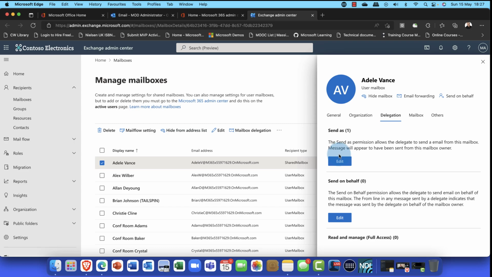Now, let's say, for example, James Bond. So James Bond is the user and Miss Moneypenny is his assistant. If you wanted Miss Moneypenny to send as James Bond, then when Miss Moneypenny sends an email, it would appear as if it's coming from James Bond. You understand? That's send as. Whereas send on behalf of, it would be coming from Miss Moneypenny on behalf of James Bond.